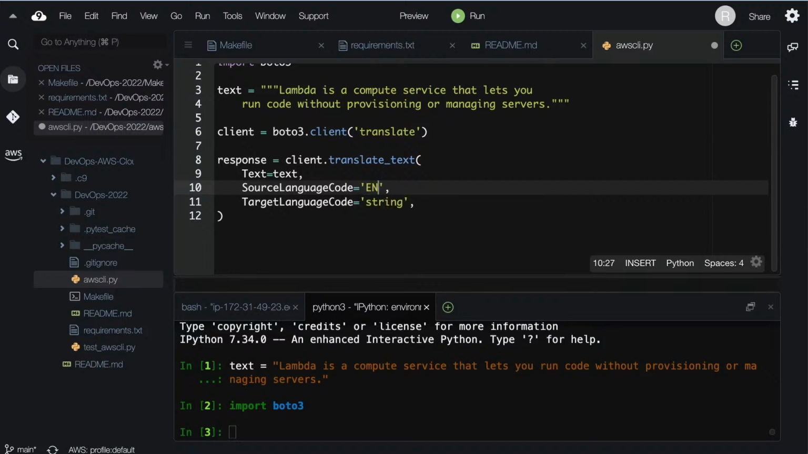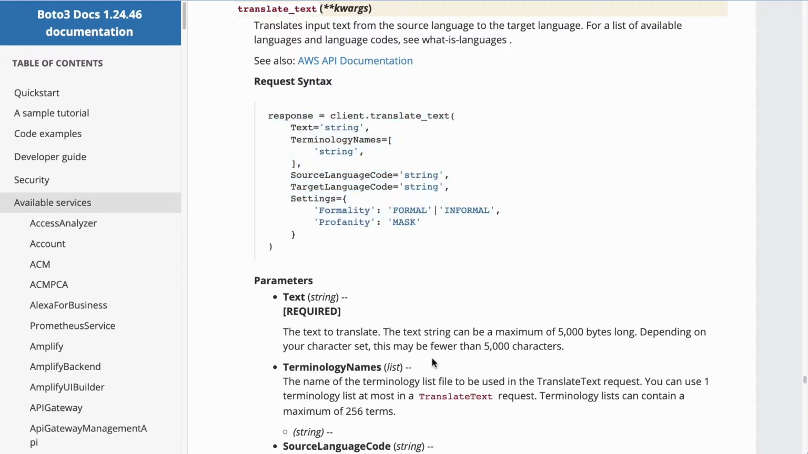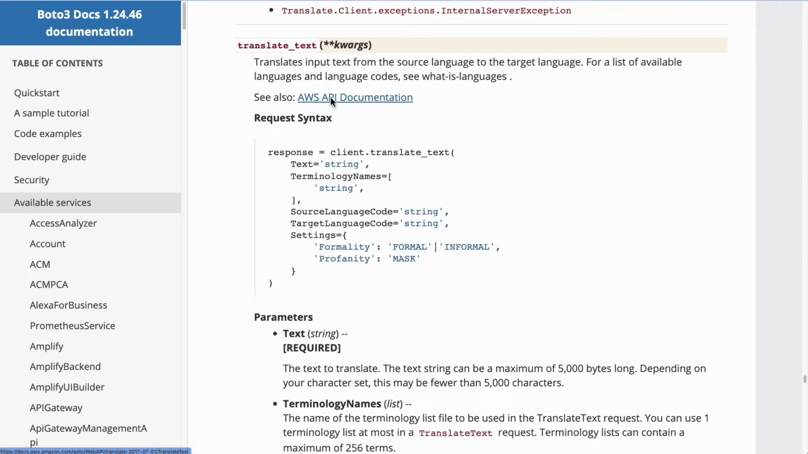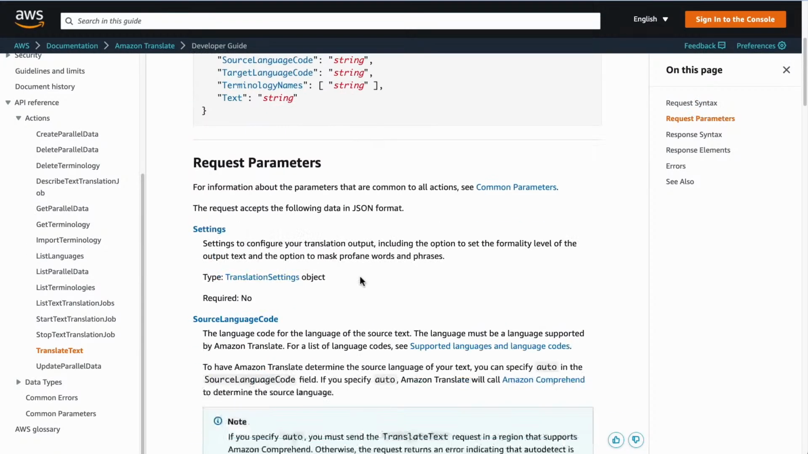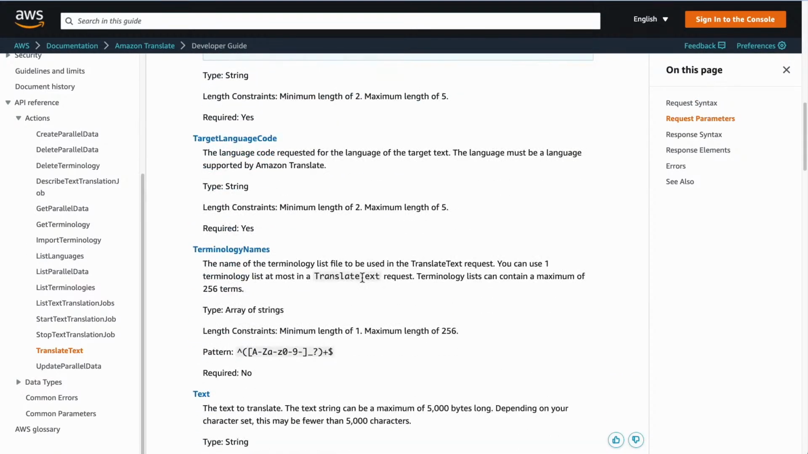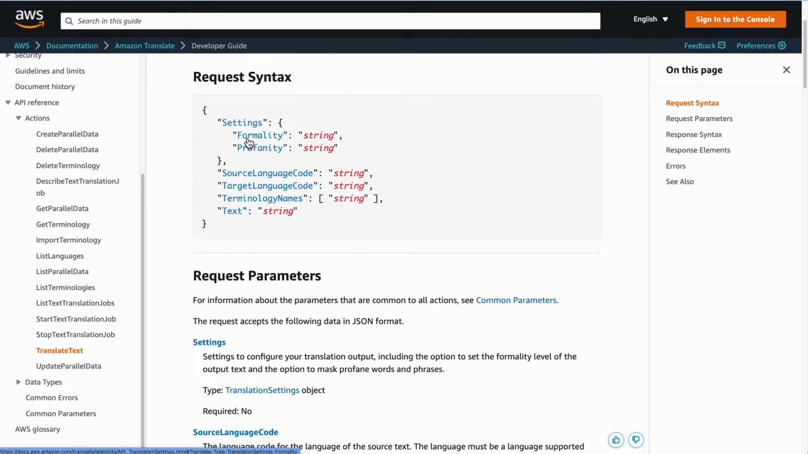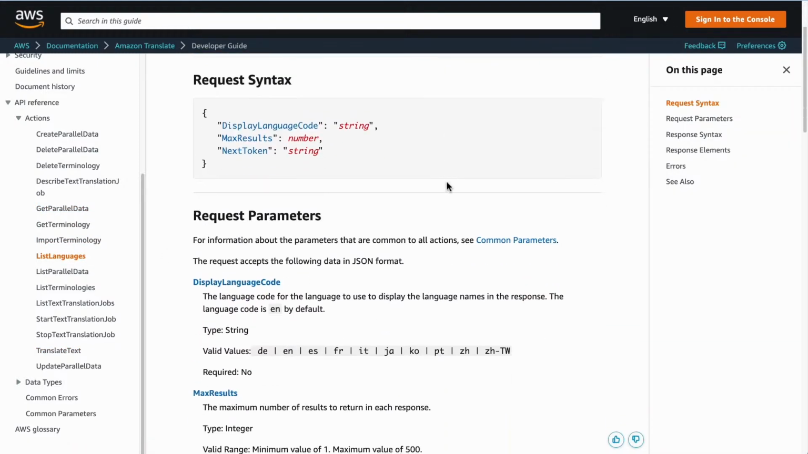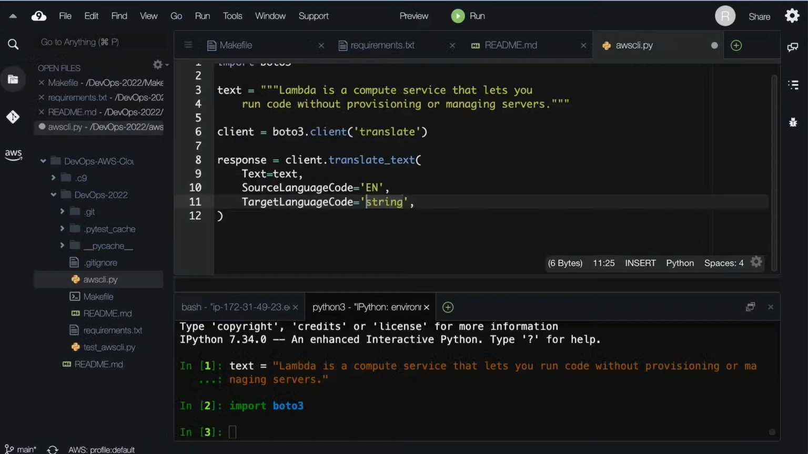I think it's going to be en. I don't know. And let's actually read the documentation for whether they tell us what the actual language codes are here. So target language code. Okay, that's nice to know, but what are the target languages? List languages. Provides a list of languages that it supports. Aha, here we go. Display language code. So let's go en, es. There we go, en, es.